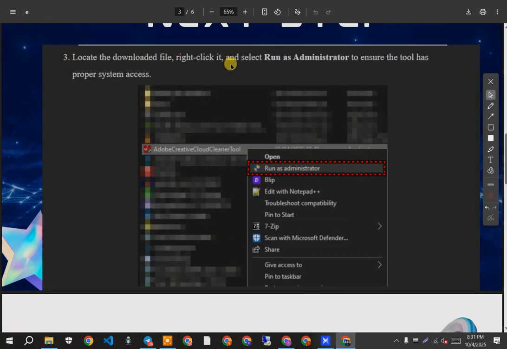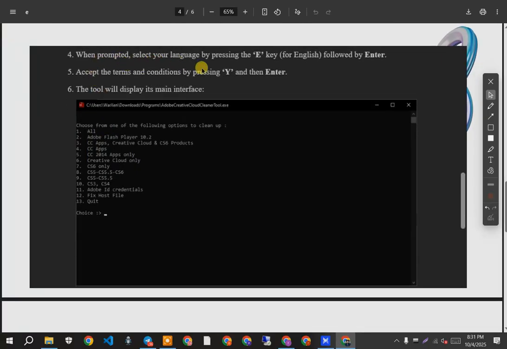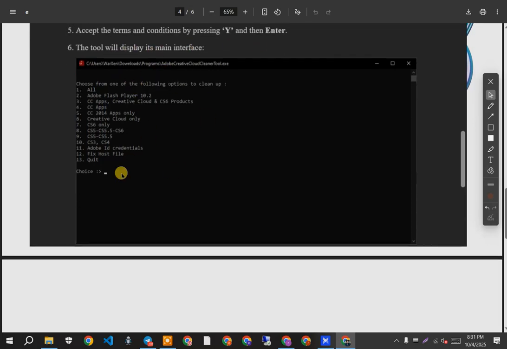Then you have to right click it, then select run as administrator to ensure the tool has proper system access. And then when the prompt arrives, select your language by pressing the E key, and that will be English, followed by Enter. Accept the terms and conditions by pressing Y, and then click the Enter button. The tool will display its main interface like this.